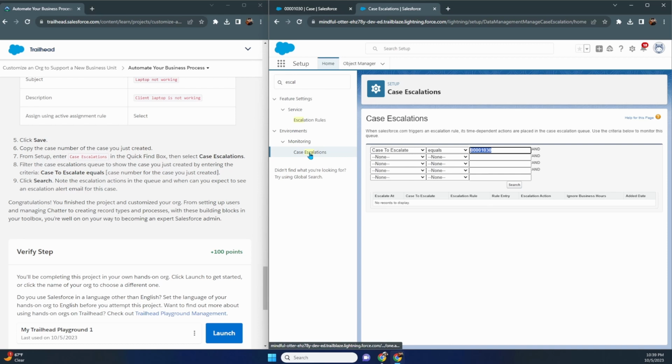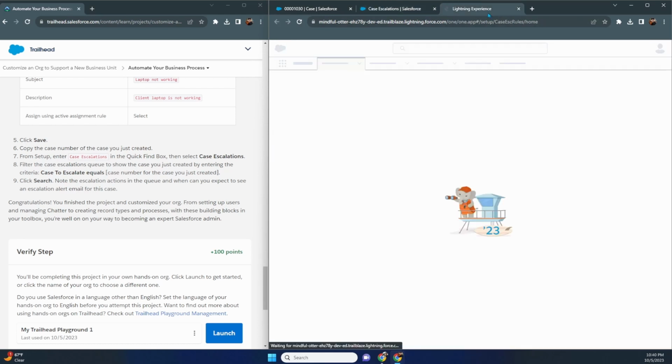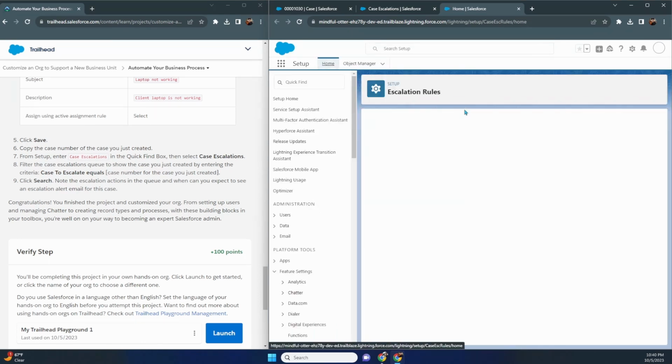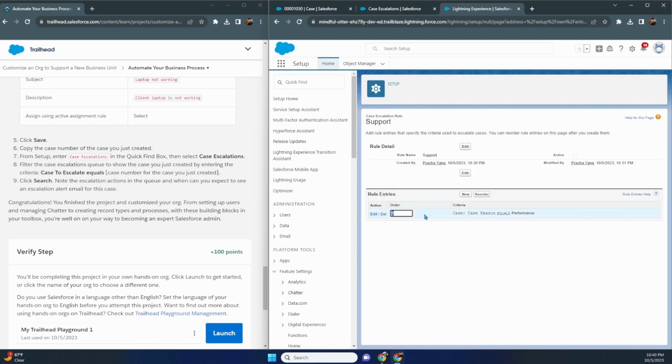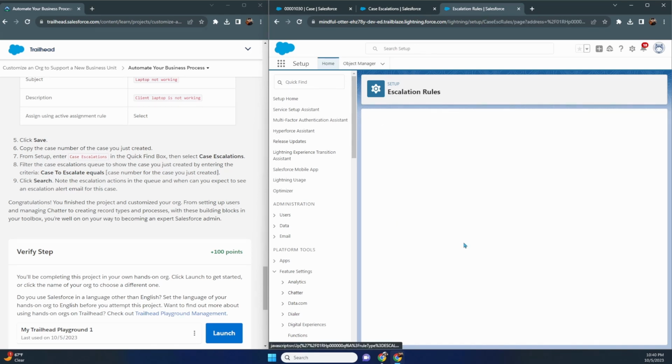Because it's not going to occur. Because the escalation rules says... I mean, the rule is there. Come on.